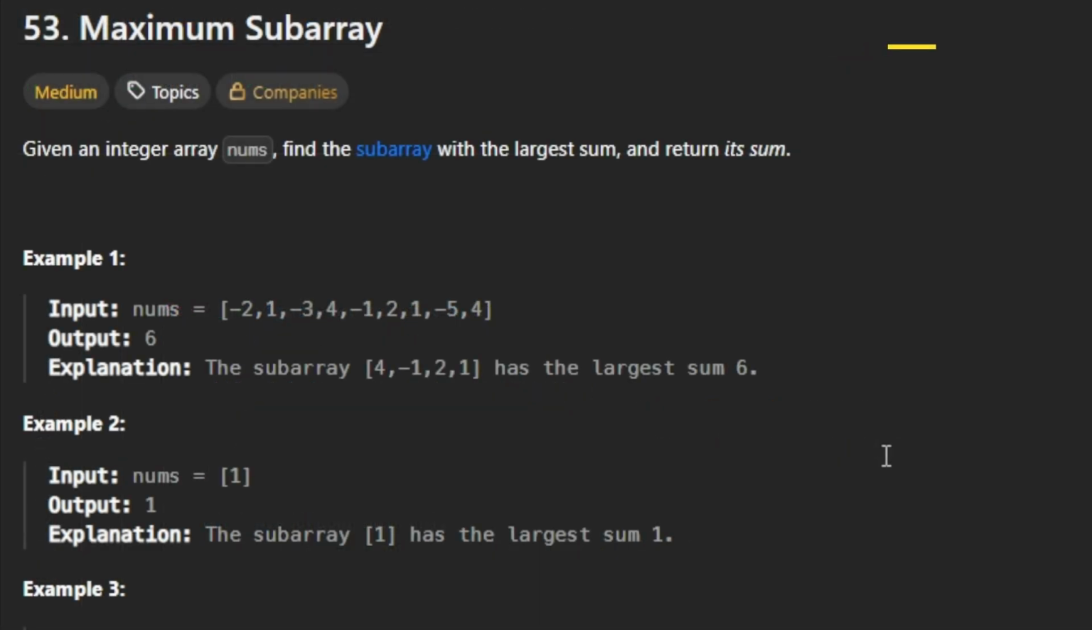A classic of algorithm interviews: maximum subarray. This problem is famous because of its solution, Kadane's algorithm. It's incredibly simple, clever, and efficient. The problem is this: you are given an array of integers which can include both positive and negative numbers. Your job is to find the continuous subarray that has the largest possible sum and return that sum.